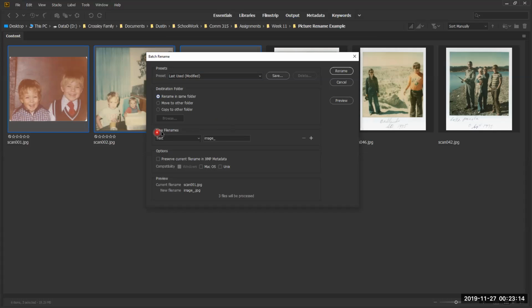Down here, we've got what our new file name will be. We've got some options. Right now, we're going to leave these other options alone, and worry about new file names and the preview. You can see down here that I've got text, and this is what I'm going to call it. We'll just call it test for a minute. I'm putting an underscore to separate things out. You'll see below there's a current file name, scan001 as an example, and the new file name will be test_.jpg. So that's what it's going to look like. We're going to build this up.